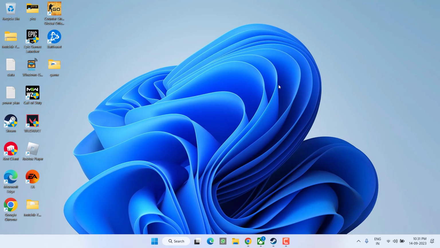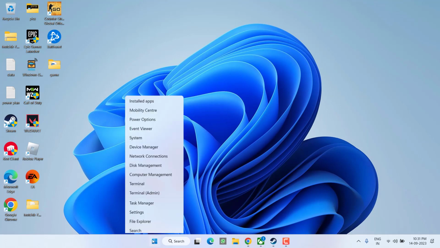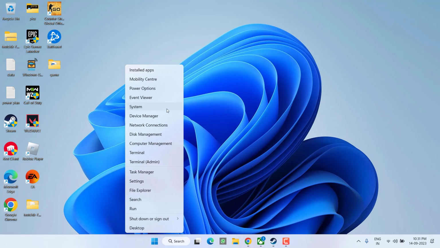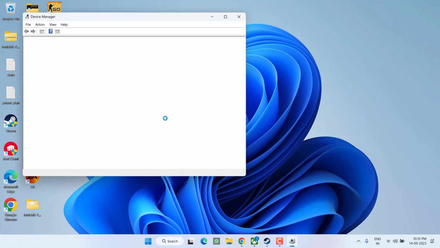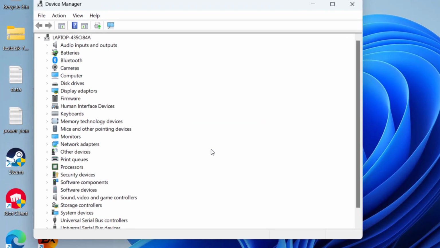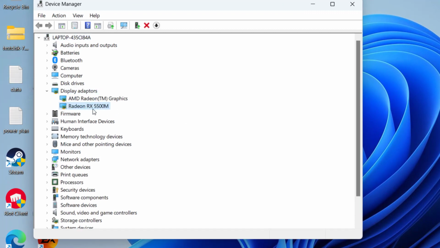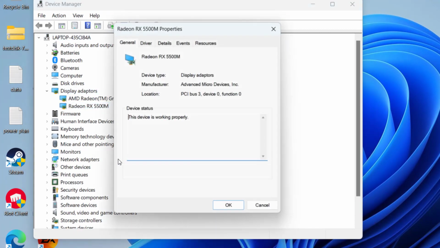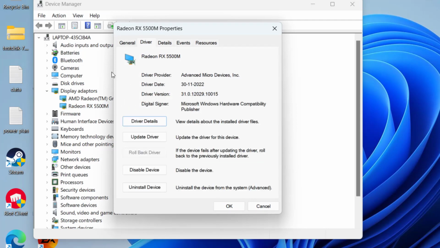Now, if this failed to work out, in the next step, right click on the start menu and choose the option Device Manager. Here, you need to expand your display adapters. Right click on your dedicated GPU and choose the option Properties. Click on the Driver tab, and if Roll Back Driver is available, make sure you roll back the driver to the previously stable state to fix the issue of Starfield crashing or being stuck at the loading screen.